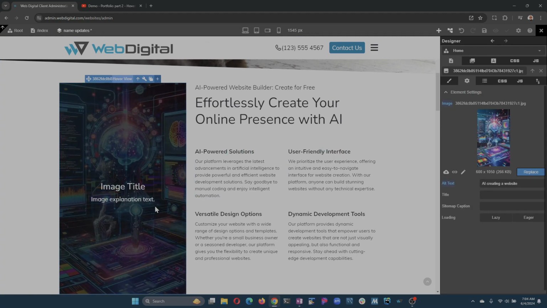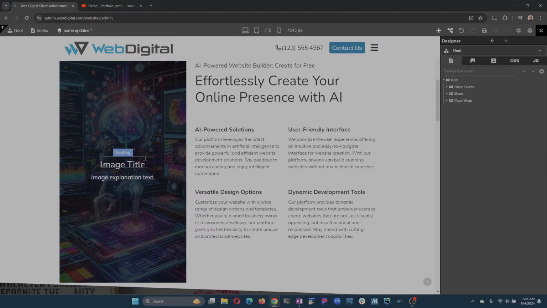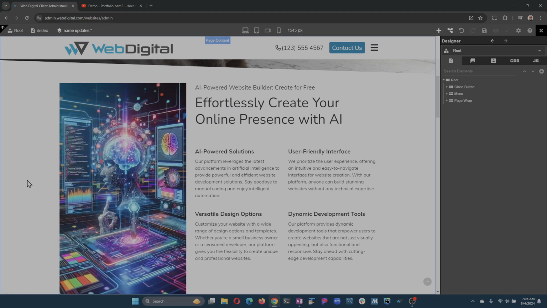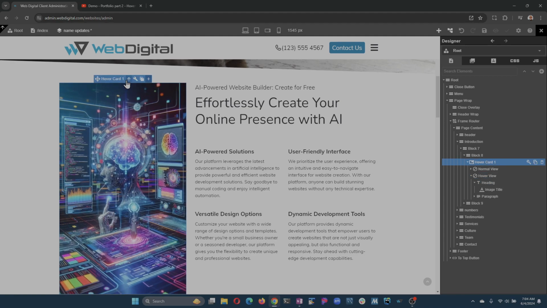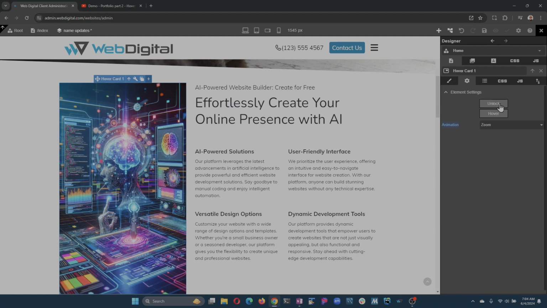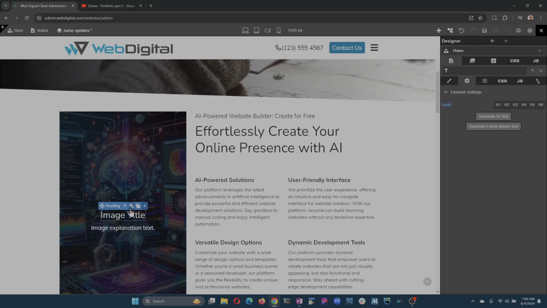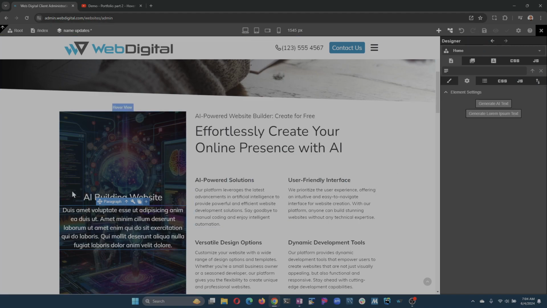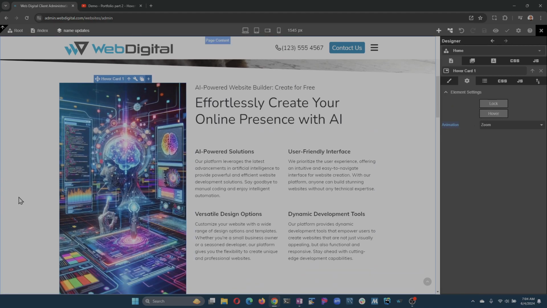So I'm going to be picking this image over here. Let's just get rid of this image block. And yeah, you can see it's working off the bat as it is, but it's kind of hard to edit this. So what we're going to do is lock the card, and turn on the hover state. Now we can actually edit this very easily. We're going to call this AI building website. And then we can put some lorem ipsum text for now. It doesn't really matter. And then we can just unhover and unlock. And that's it. That's all you have to do.